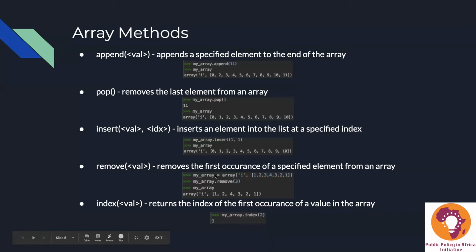So my array is still this same array up here after I removed 3. So now we have two 2s in the array, but it's only going to return the index of the first occurrence of that value. So when I do my array.index(2), so I want to find out what index the value 2 is at, that returns the index 1. Because remember 0 indexing, 1 is at index 0, 2 is at index 1. So when I do my array.index(2), I get the index 1 returned.